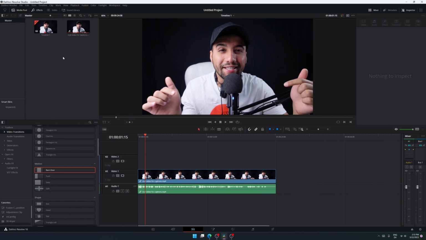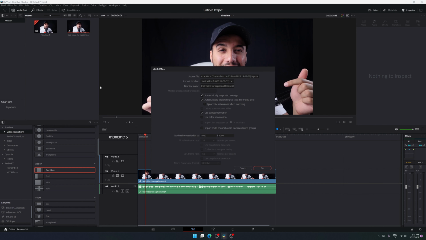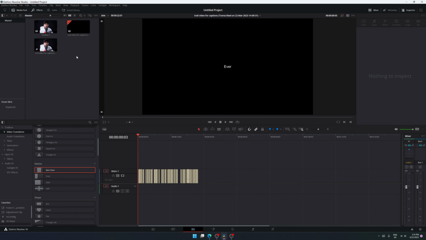So to import an XML folder, you want to click Shift plus Control plus I to import the XML folder, or right click and then go to import right here, and then import the XML folder that way. So this is the XML folder. Click open and then check the source settings, and everything looks good. Just click on OK, and that's going to open a new timeline for us.